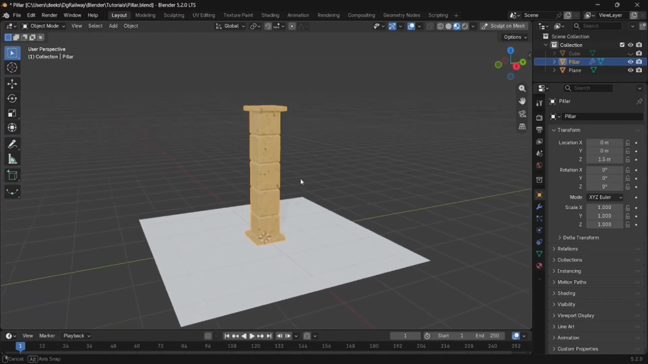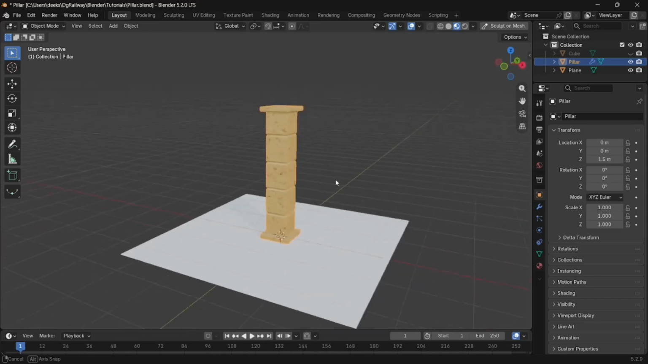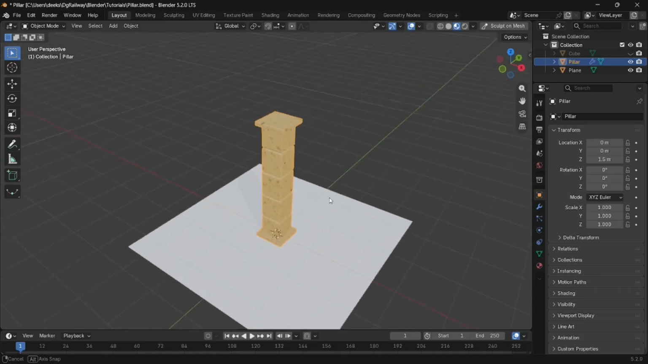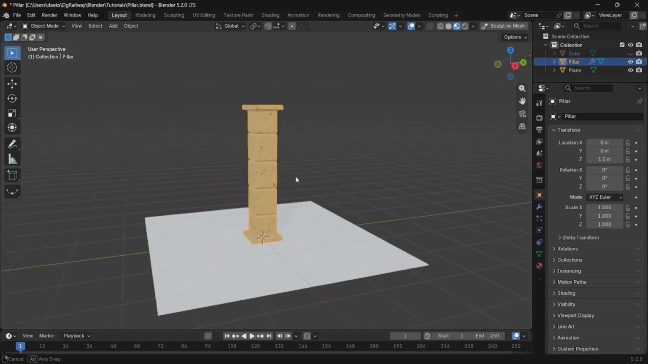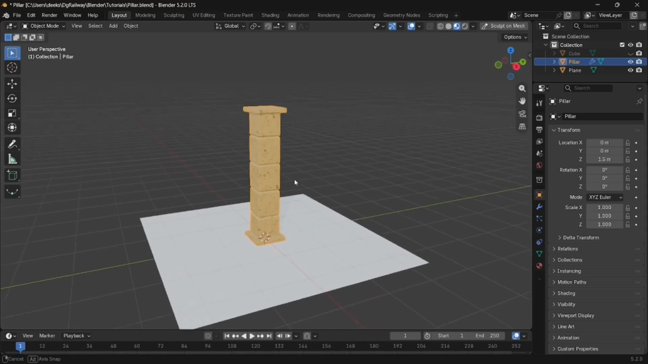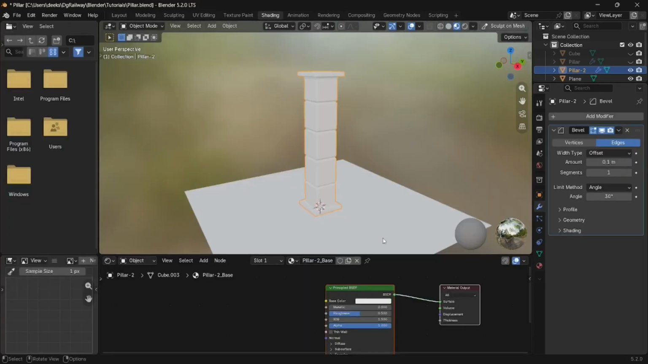Let's add some textures, which is procedural texture, and I completely made them in Blender. So we will achieve this goal in this video. We'll try to make these kind of textures on our pillar. So let's get started. So go into shading mode.